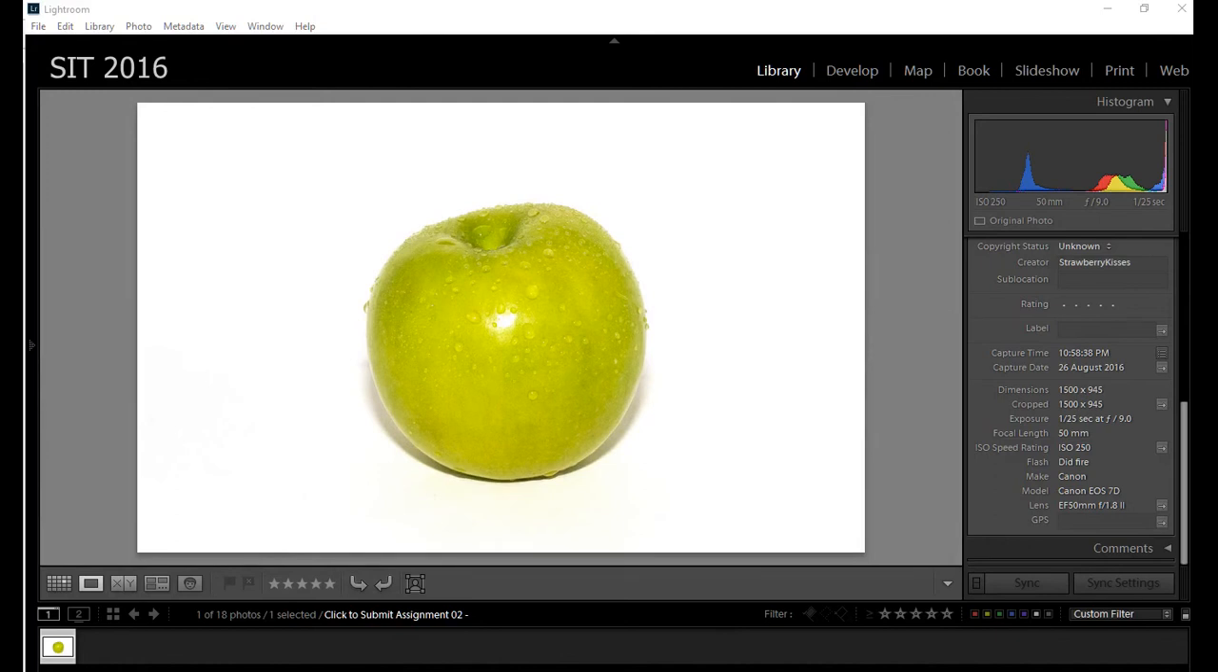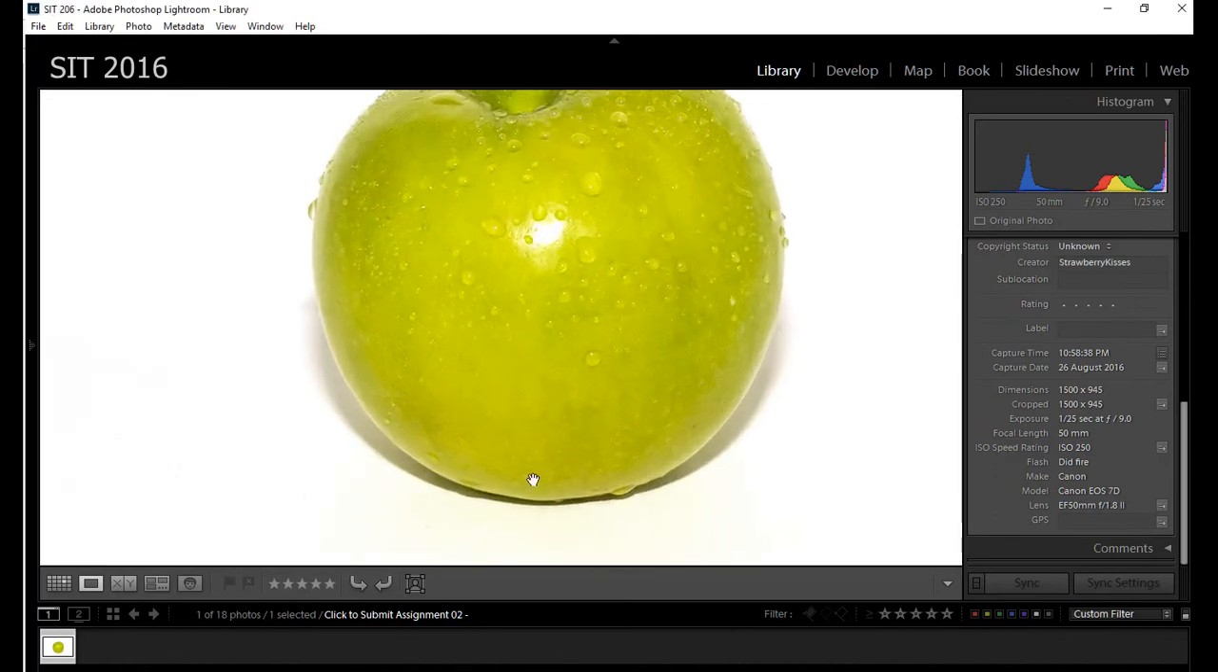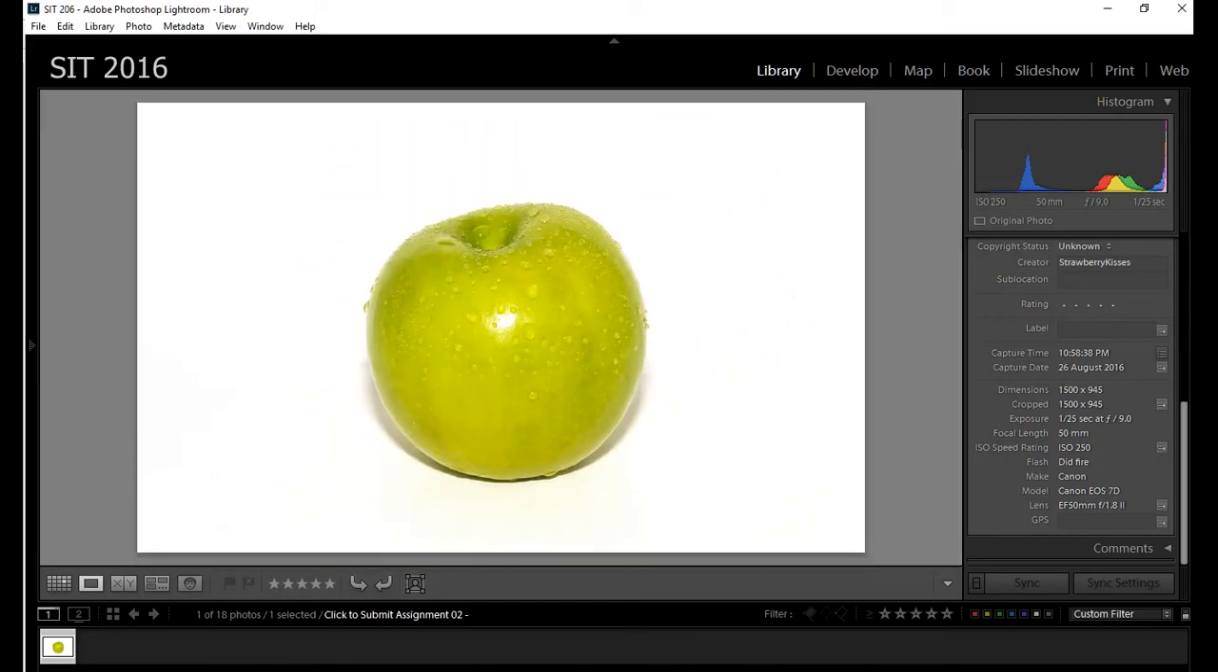Background's nice and clean. There's a little touch of green reflection in that shadow, but it's not overly noisy or anything from that point of view. And you've put a nice sprinkle of water on there, and the apple from the rest of the point of view looks nice and appealing, which is good.